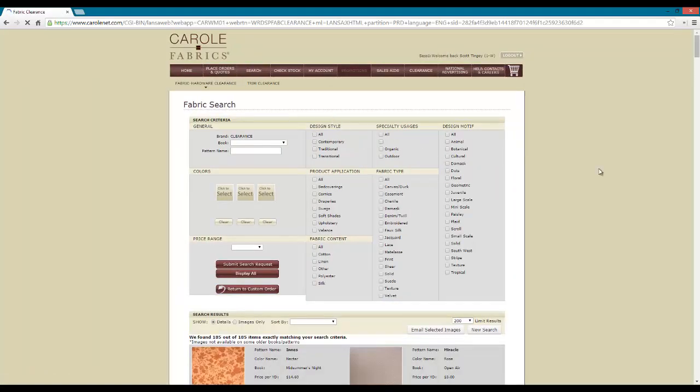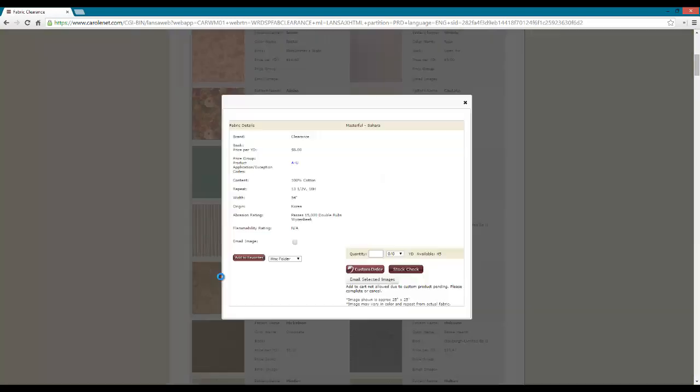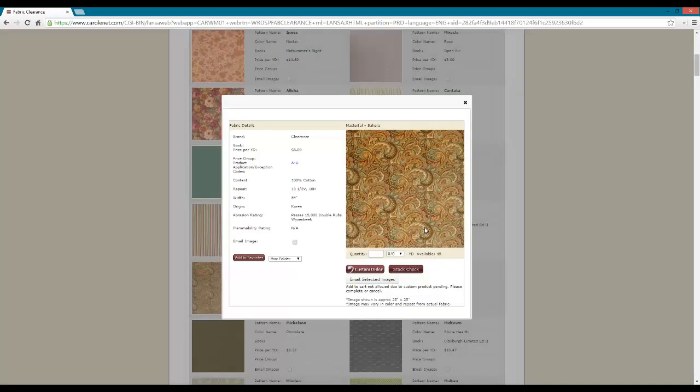So as I go through here, let's say there's this Paisley. I like this Paisley. So all I would do is click on it, and you know what happens now. It goes out to the stock check. I can email it. I can do all that good stuff. But before, we didn't tell you how many yards we had available. Here, we're actually showing you that there are 45 yards available.